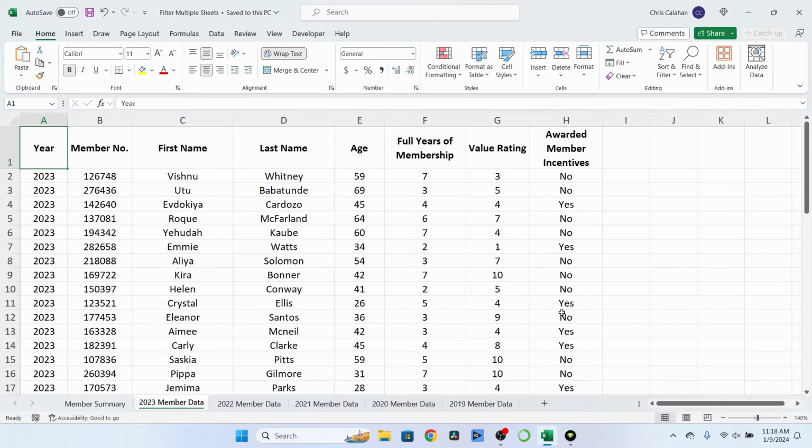So we have some membership data here, and as you can see from the tabs below, it does span several years. We've actually got 5 years of member data, including the year, the member number, name, age, how many years they've been a member, their value rating, which is a rating the company gives them based on their purchases, and if an incentive was awarded to the member for that year.